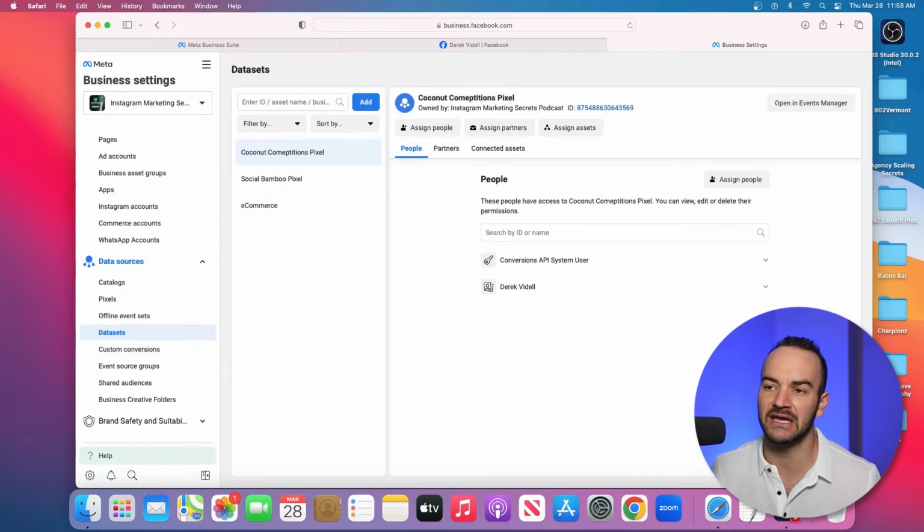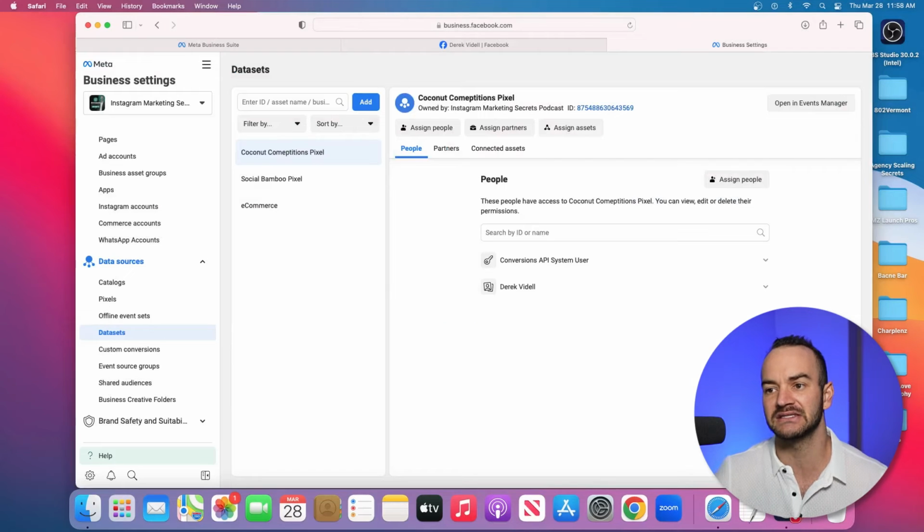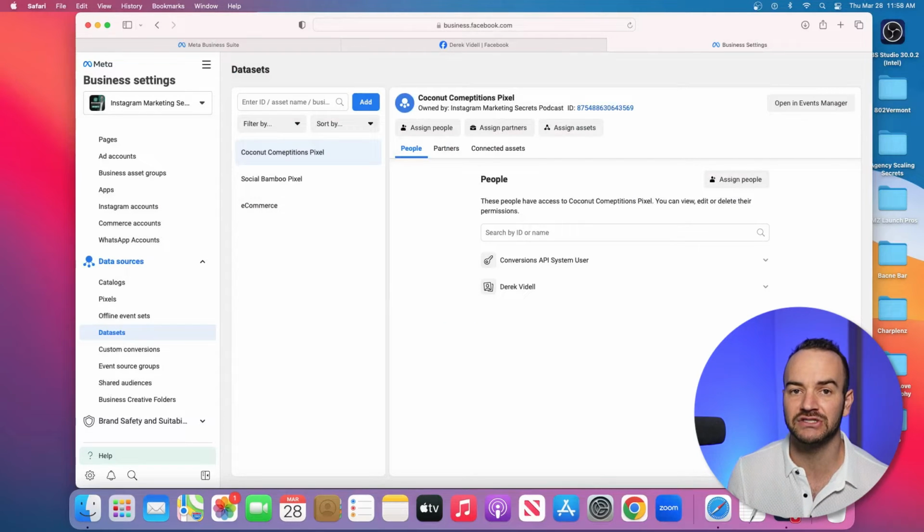And what I will say is you're actually not going to want to create the pixel from here in most cases. If you have a Shopify store, you're going to want to go into Shopify, get the app called Facebook and Instagram, and then create the pixel in there.